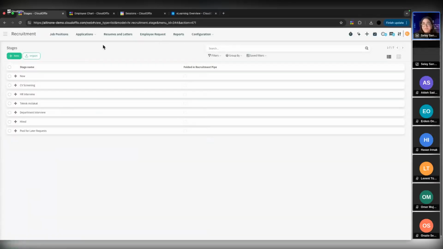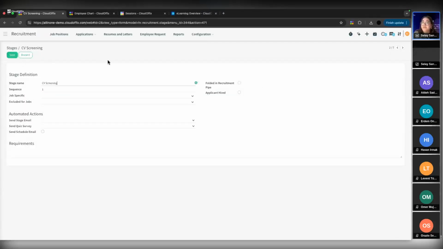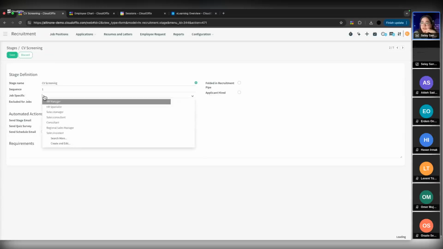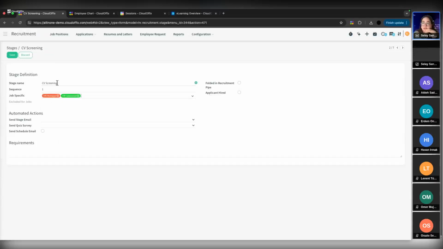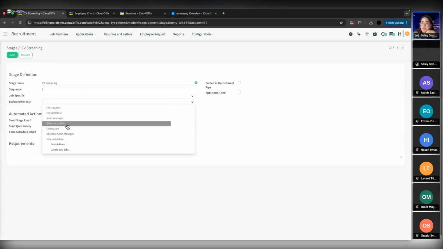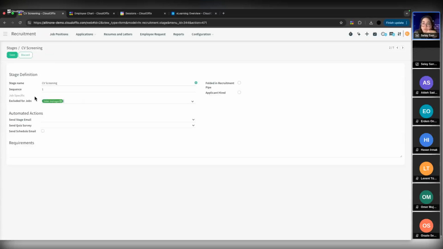Then moving on to the stages. So you can define as many stages as you would like. Let's say, for example, for CV screening, you can define whether a stage is an applicant hire stage or not. So this is important for filtering and other stuff as well. So you can mark a stage as hired, like a closed stage. And also, for CV screening, I can say I only want HR manager and HR specialist, so only those two jobs will have this stage. Or I can say for CV screening, I will exclude sales manager, so the sales manager job position won't have the CV screening stage. So you can also define it job specific.